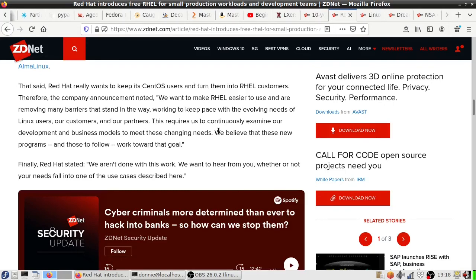But we'll keep you updated, and hopefully news about what Red Hat will be doing to help out the CentOS users will be forthcoming real soon, and we'll take a look at it then, okay? But anyway, I think that's all for that.